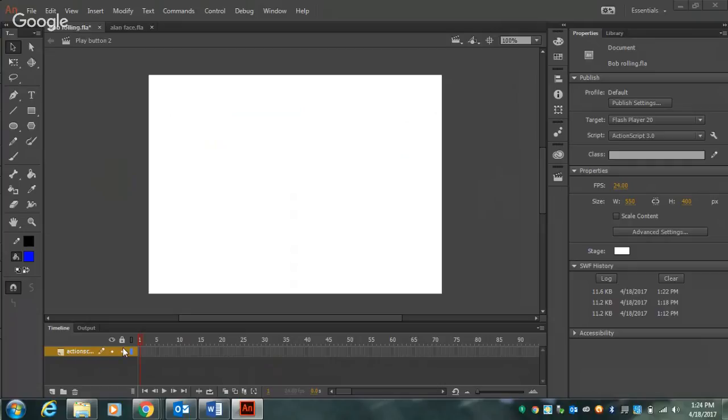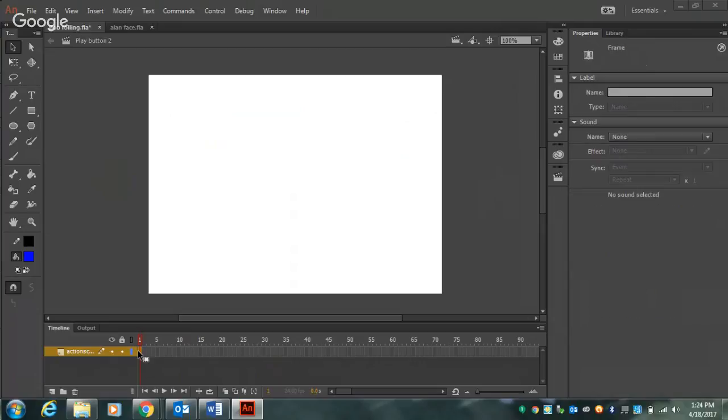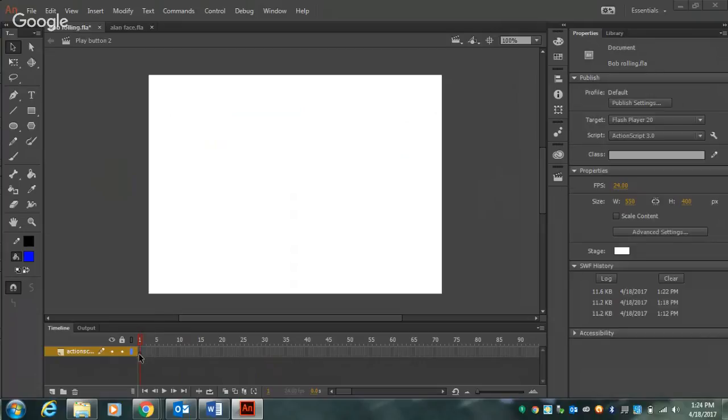Now I know this is different from what I used to do. When I did this with CS3 and CS5, you could put them on here, but CS or CC, Creative Cloud, makes its own layer for us. So what we're going to do is put our stop command on frame 1. So go ahead, click frame 1, hit F6 to do a keyframe. Notice it will be a blank keyframe.